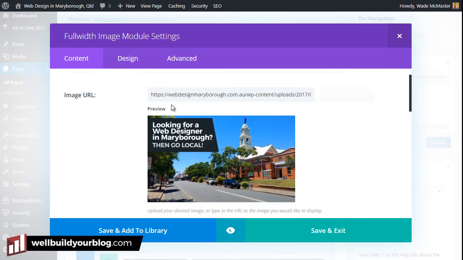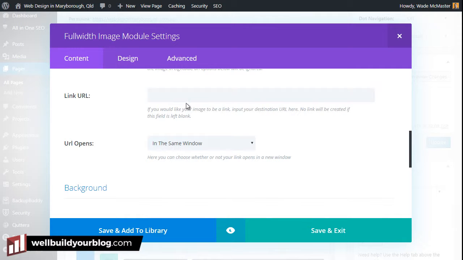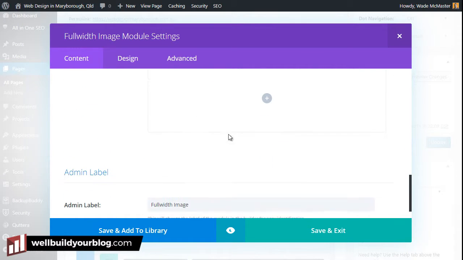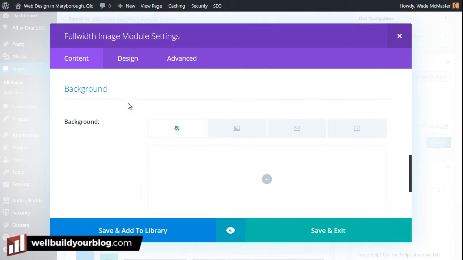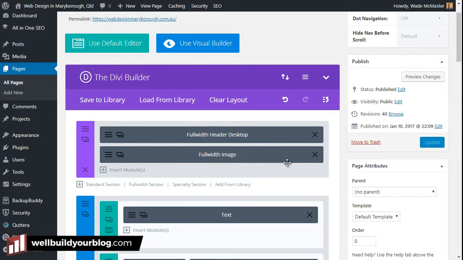But you can simply go through, and there's a lot more settings involved because each module has its own settings. You can set up a link for this image to link to by popping it in there. You can change background colors and that sort of thing. And there's more advanced design features here. But for most people, they're not really looking to get into the advanced side of things. They may simply want to change the odd image or the odd bit of text.